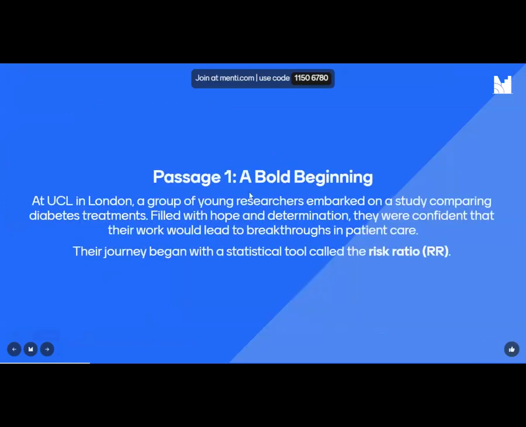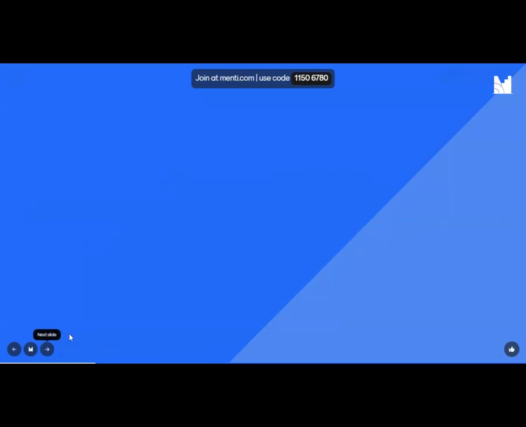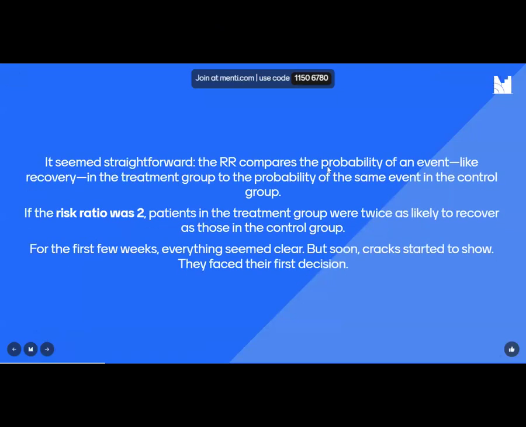Okay, fine. A group of young researchers at UCLH embarked on a study comparing diabetes treatments, filled with hope and determination. They were confident their work would lead to breakthroughs in patient care. Their journey began with a statistical tool called risk ratio. It seems straightforward. The risk ratio compares the probability of an event, like recovery, in the treatment group to the probability of the same event in the control group. If the risk ratio was 2, the treatment group were twice as likely to recover as those of the control group. For the first few weeks, everything was clear, but soon cracks started to show.